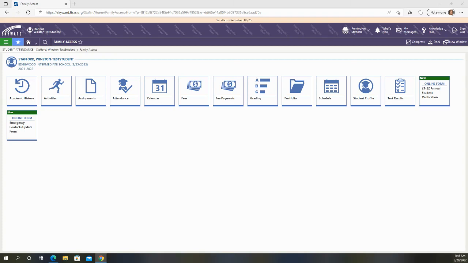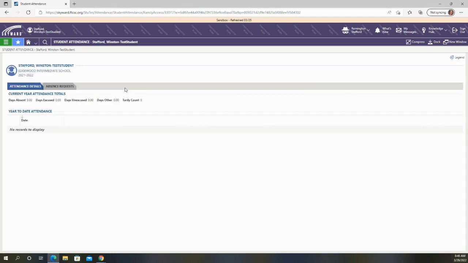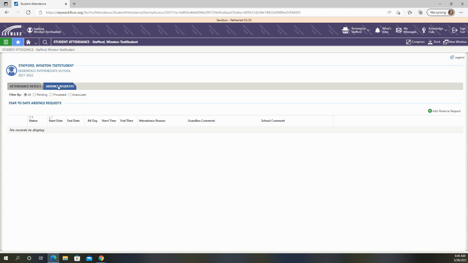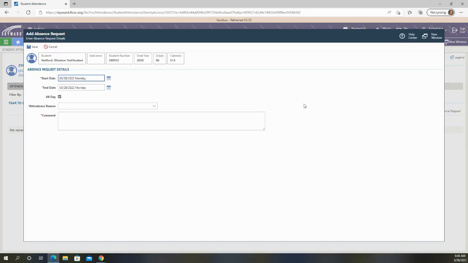Entering absence requests through Family Access enables you to alert your child's school of an absence without waiting for the office to answer a call. Within Family Access, we'll select the Attendance tile. Let's verify that we're on the Absence Request tab. And then we'll look to the far right and click on Add Absence Request.